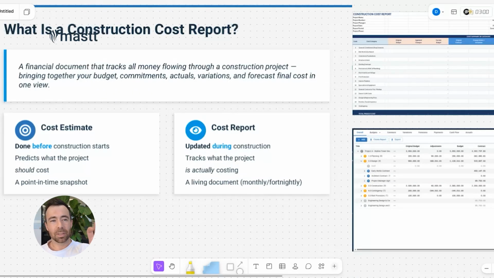The cost estimate is done before the project starts, so it's really creating a prediction of what the project cost will be. It's kind of point in time. Sometimes they do it through the design phases. Now, a cost report is a live document that's updated during the project. If you're a project owner, that might be from the planning phase through the design, through construction. You'll have a cost report that tracks everything across the full life cycle.